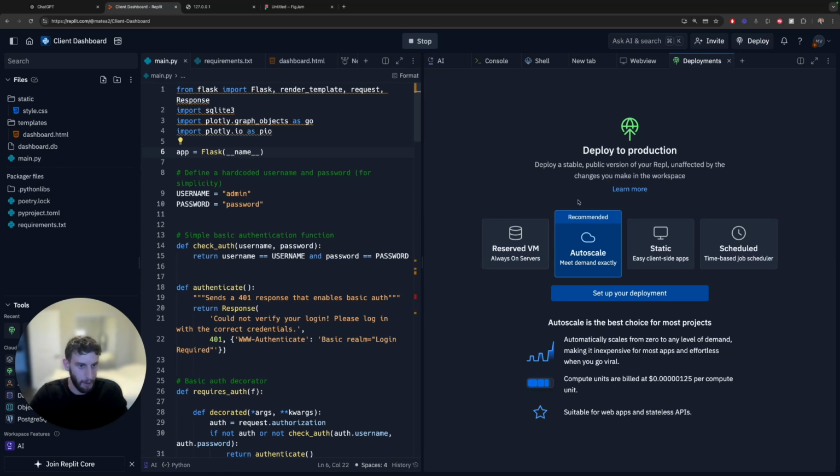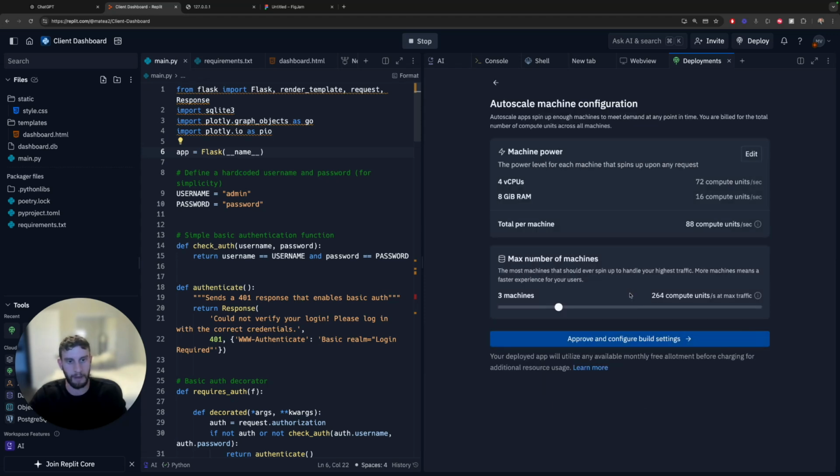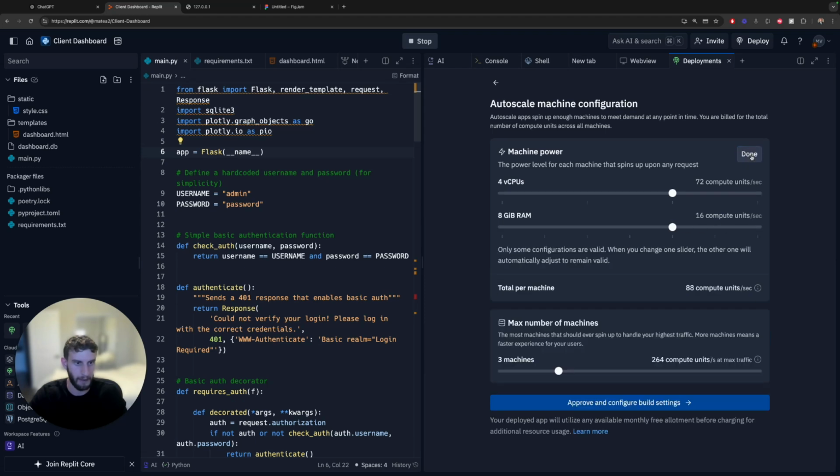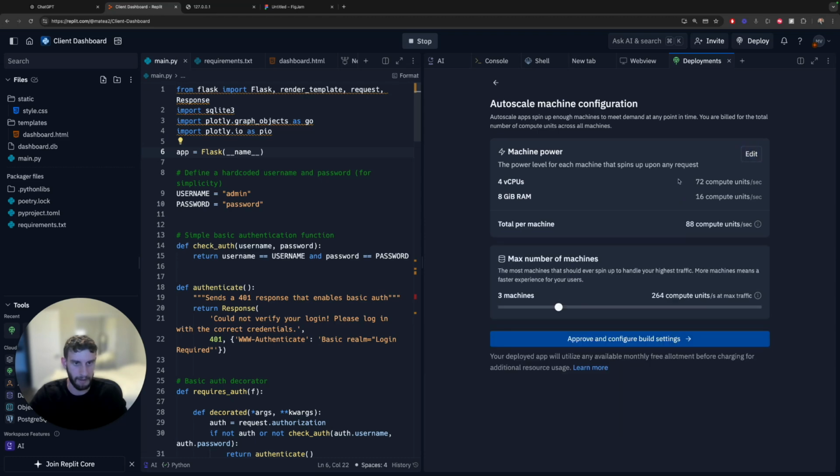So we have a few options here. Set up your deployment, recommended Autoscale. It meets demand exactly. So let's go with that. It's saying that's the suggested option for most projects. It can scale from 0 to any level of demand. And let's go for that. Okay. So 4 CPUs, 8 gigs RAM. Okay. I guess I can edit this. I don't know if it even costs me, if I save money. I'm just going to leave it like that for now.